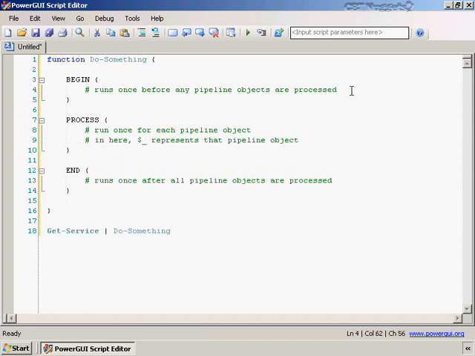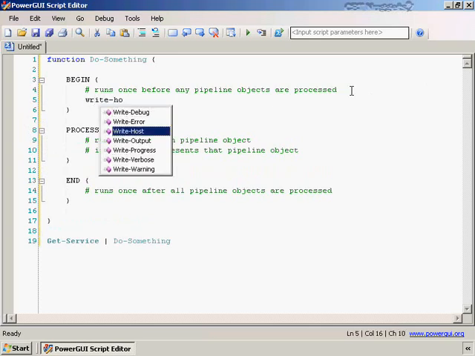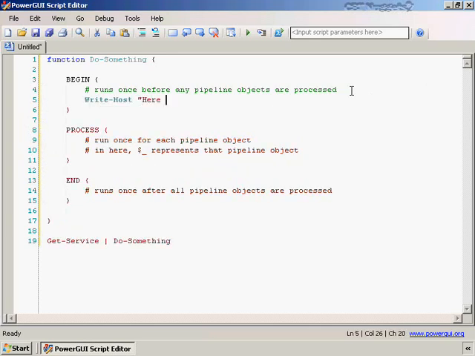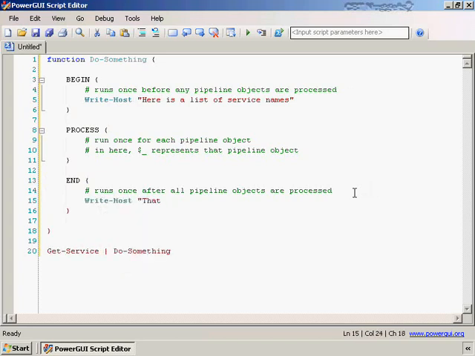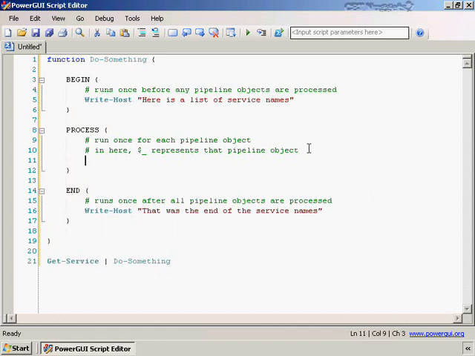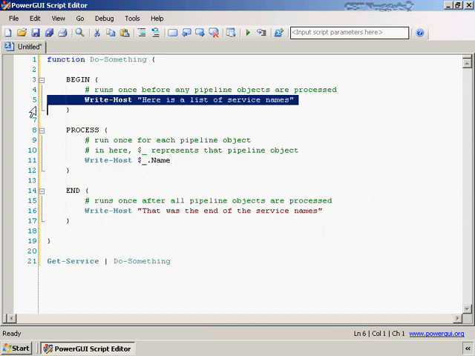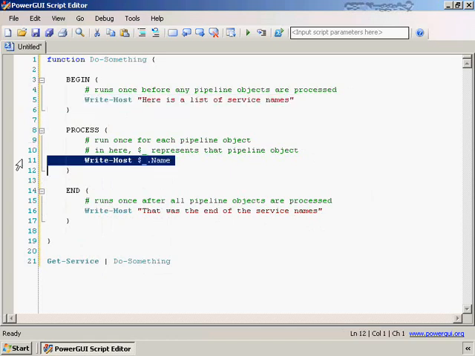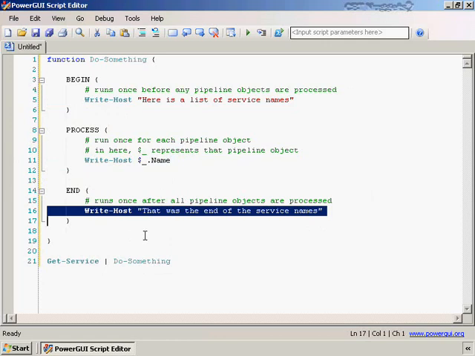So let's see how we might use this in a simple method. In the begin script block, we're going to write-host, "Here is a list of service names." In the end script block, we'll write-host, "That was the end of the service names." And in the process script block, we're simply going to write-host $_.name. So we're not doing anything complicated. Ideally, what we should see is, here's a list of service names, and then each service name will be listed, and then, that was the end of the service names.